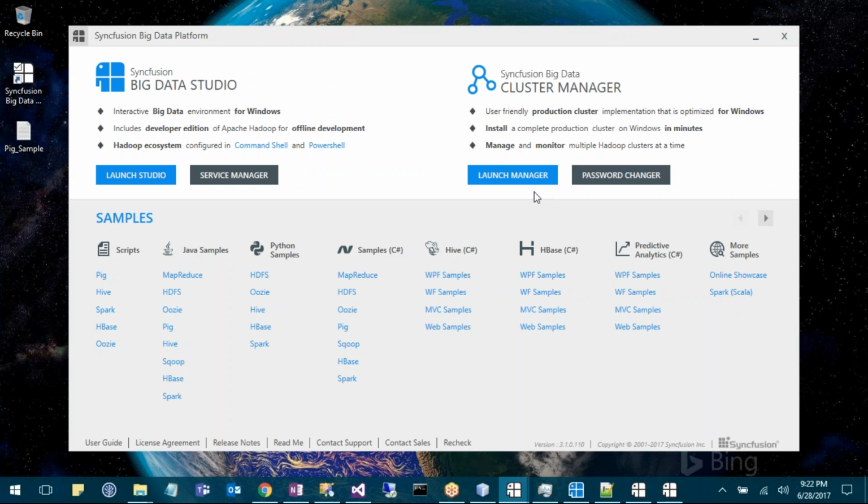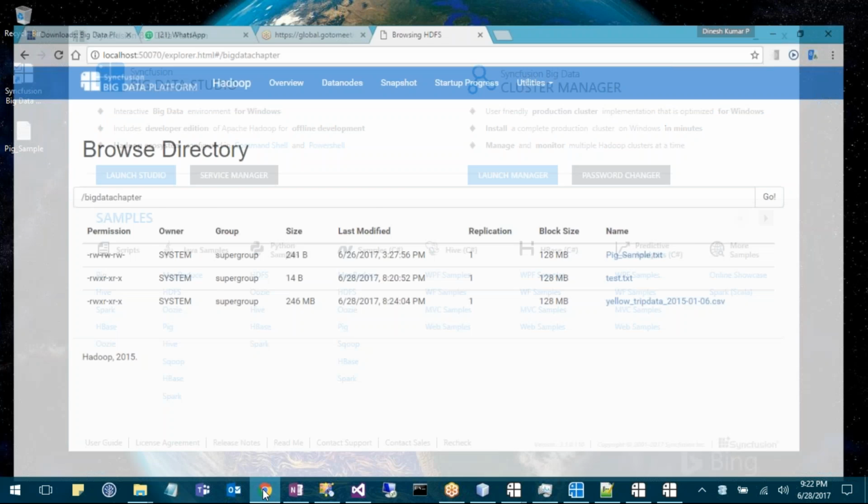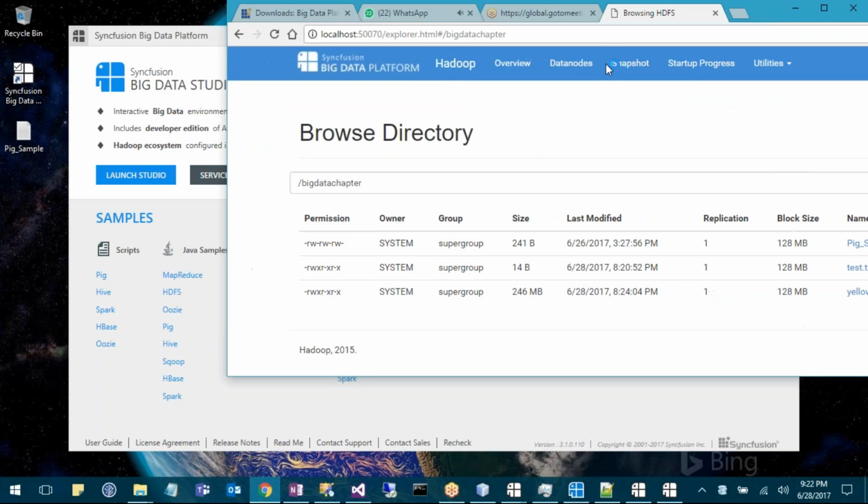And I have told about cluster manager, which let me show a 2-minute demo. This is appearing because I have already installed cluster manager on my machine. So this is the button to launch my manager. This application is a web application. So just hold on, it is getting started. This web application will be used to create multi-node clusters and all sorts of admin operations in this cluster manager.